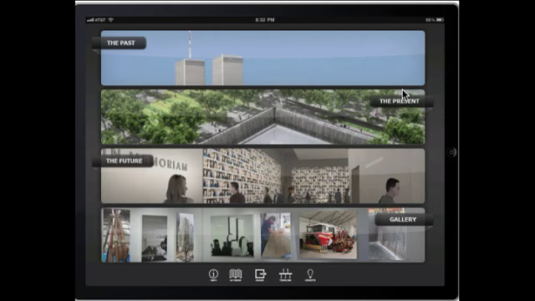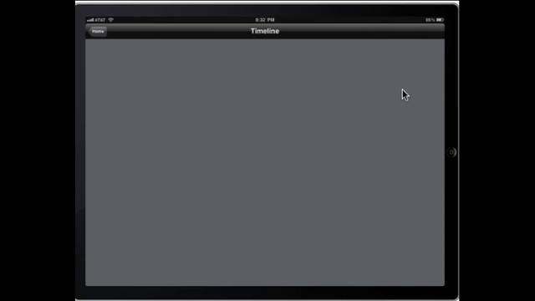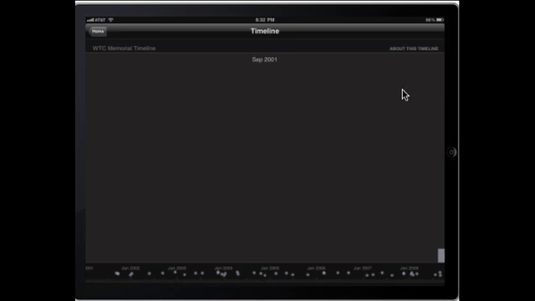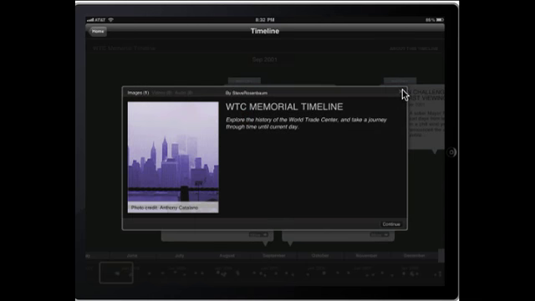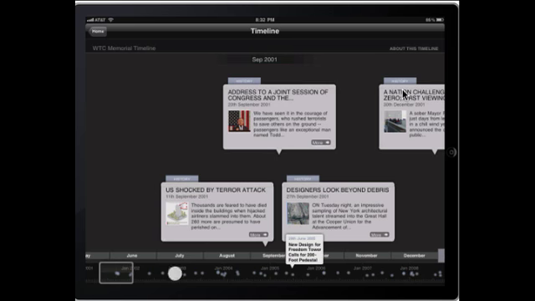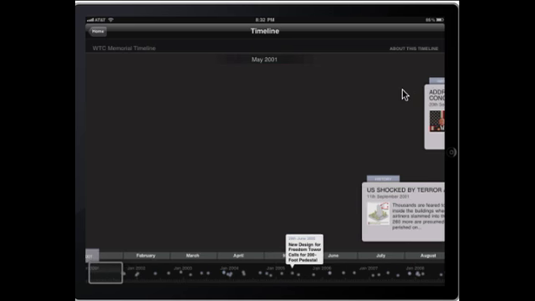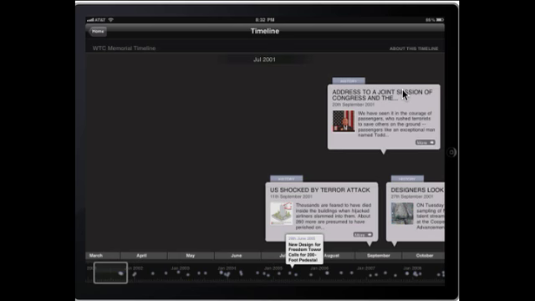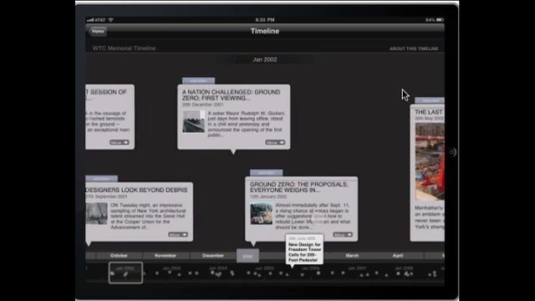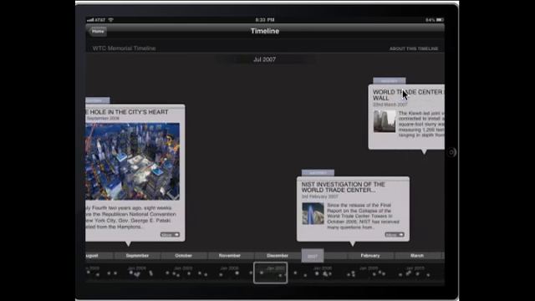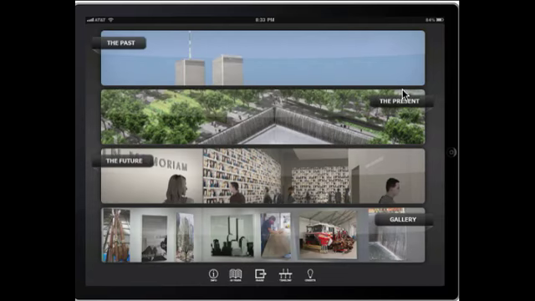So look, it's a pretty basic app. The timeline is pretty decent. It gives you a simple timeline that shows you when things happened. It starts off with the attack, and then it goes to some key events that happened afterwards. It could be a little zippier, the timeline. So it's kind of like a history book.